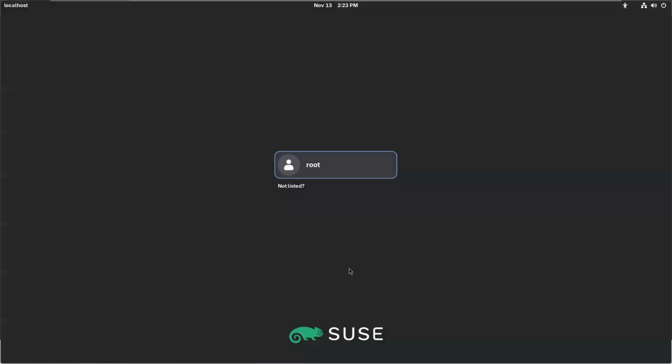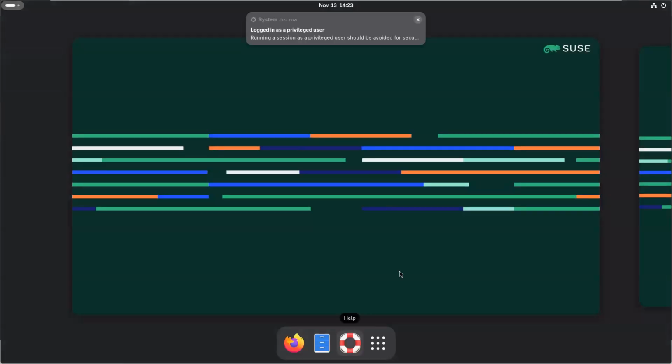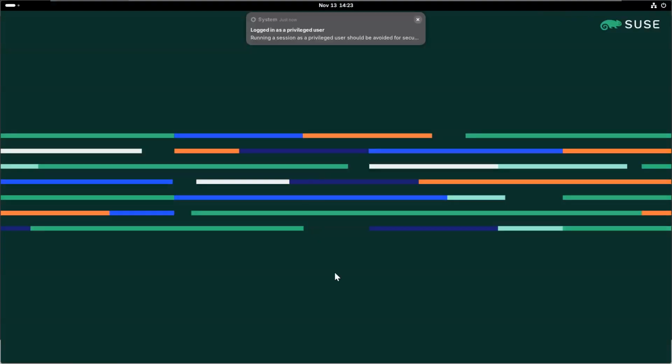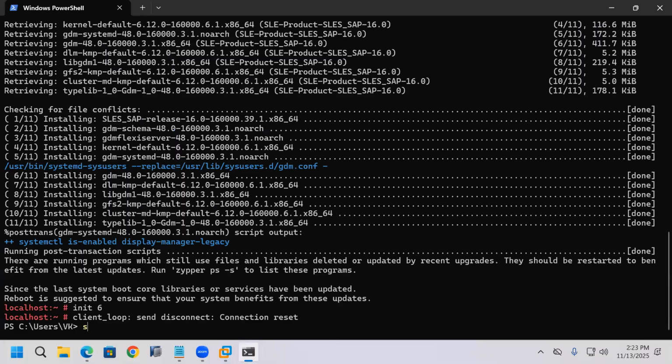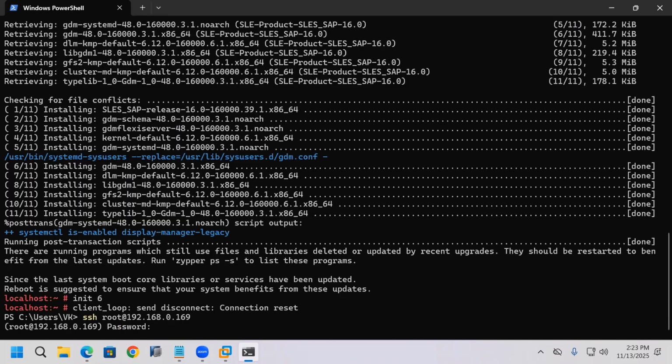Okay, now here click not listed and click here, username root in small letters, enter. My root user password is root.123 in small letters, enter. Now we successfully log in. Now once again here ssh space root at the rate of 192.168.0.169 is the command to connect to the Linux operating system, enter. My root password is root.123, small letters, enter.